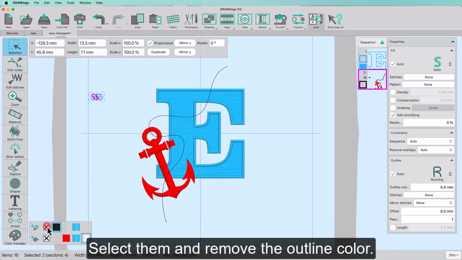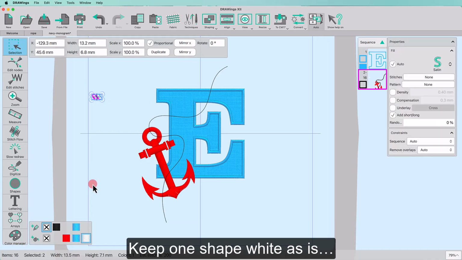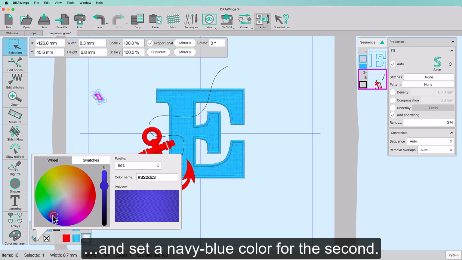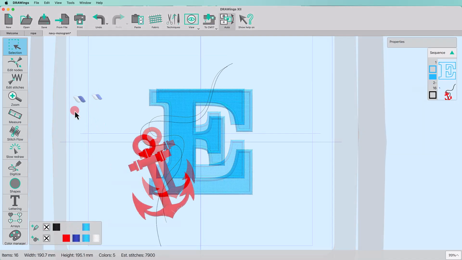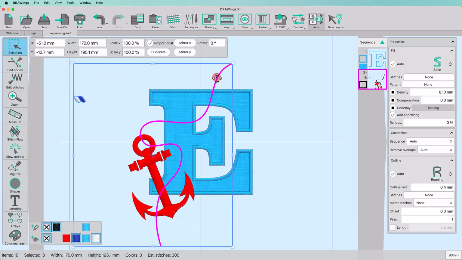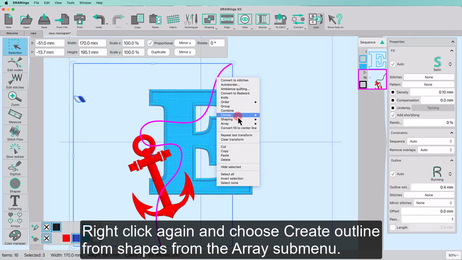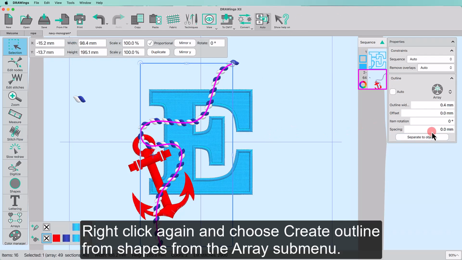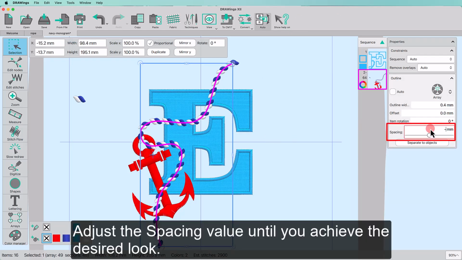Select them and remove the outline color. Keep one shape white as is and set a navy blue color for the second. Select the two shapes along with the line to apply the array. Right-click again and choose Create Outline from Shapes from the Array submenu. Adjust the spacing value until you achieve the desired look.